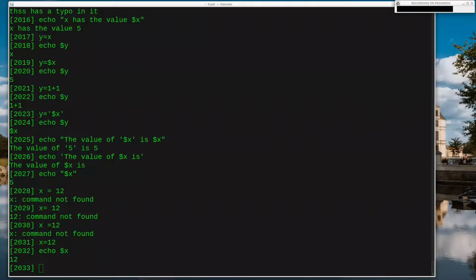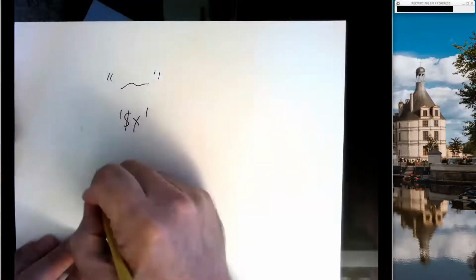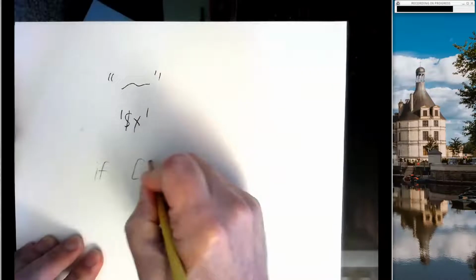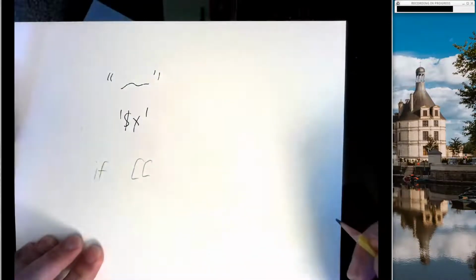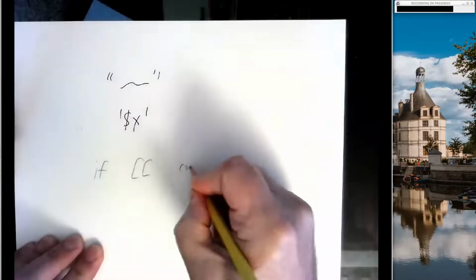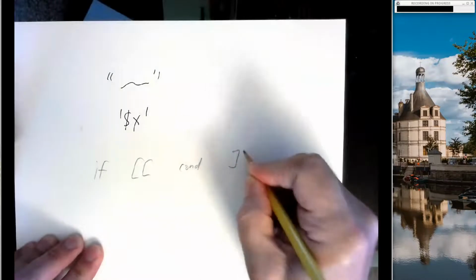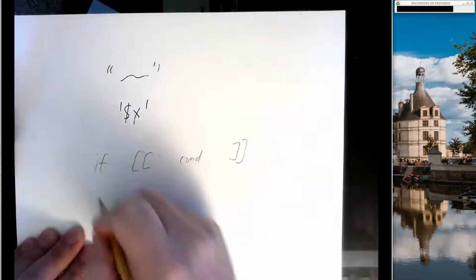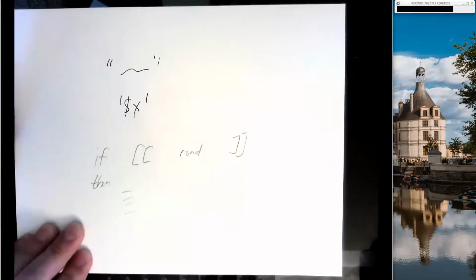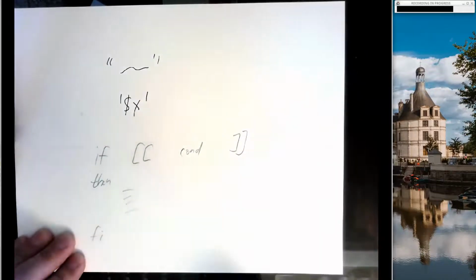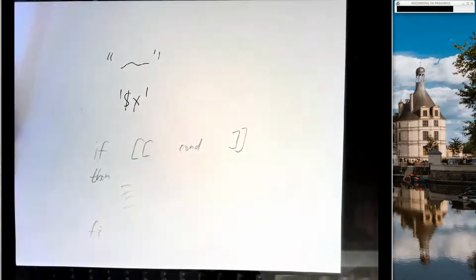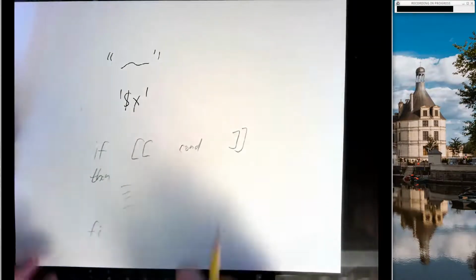And here's the deal. When we write an if statement in Bash, we're going to say if, space, 2 square brackets with no spaces between them, space, some condition, space, 2 square brackets with nothing in between them, new line, then, new line, body of the if statement, new line, and the word fi. Every time I write an if statement, it's going to look like this.